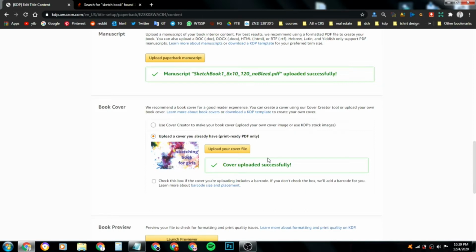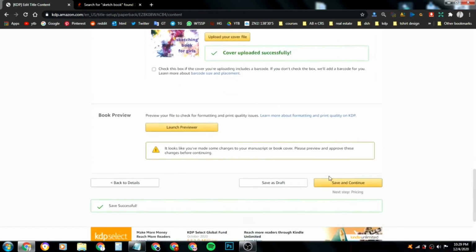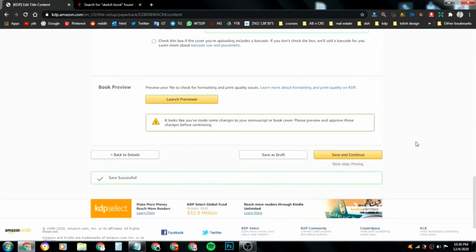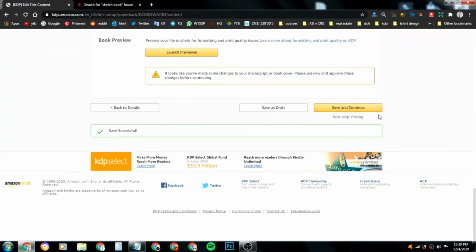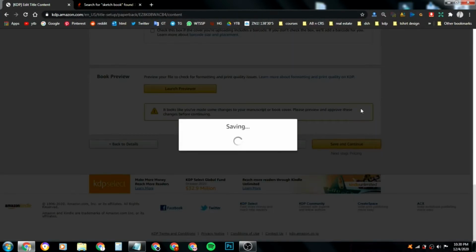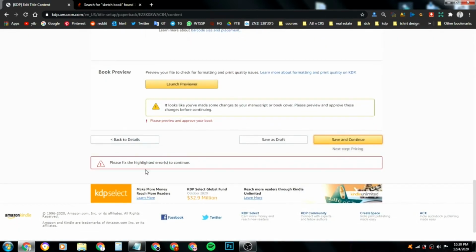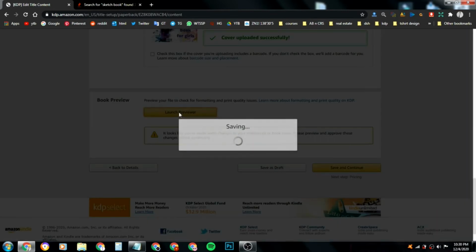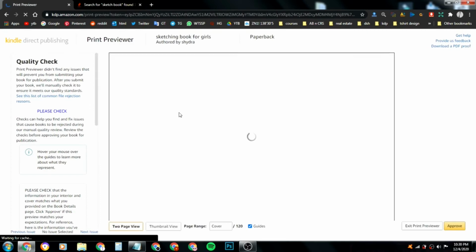All right, I think it's done. So now we need to go to the third and last step. To go there, you have to click save and continue. But if I click save and continue, it's not going to take me there. It's going to say, please fix the highlighted error to continue. So if you need to continue, it's obligatory to click book preview, launch a previewer, so that it's going to take us into another page where we're going to see what our sketching book is going to look like.